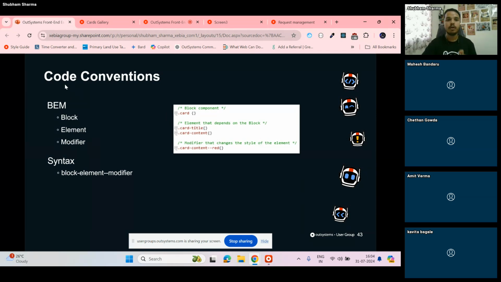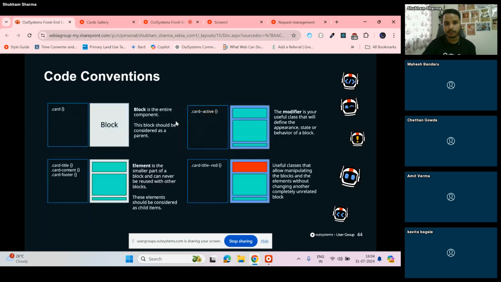At the end, I want to talk about something lots of people get confused about, right? I also used to get confused. How should we name our classes, right? To name our classes, OutSystems also suggests a technique called block element modifier. Okay, so OutSystems suggests you should use this technique called block element modifier to name your classes.